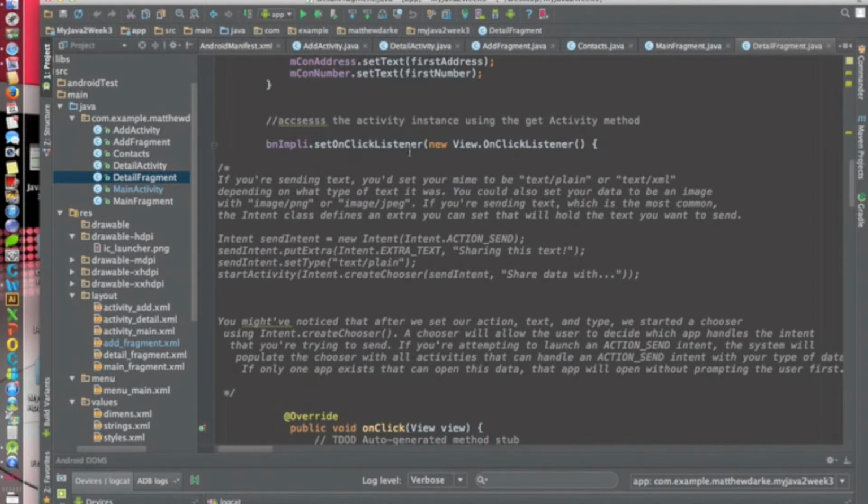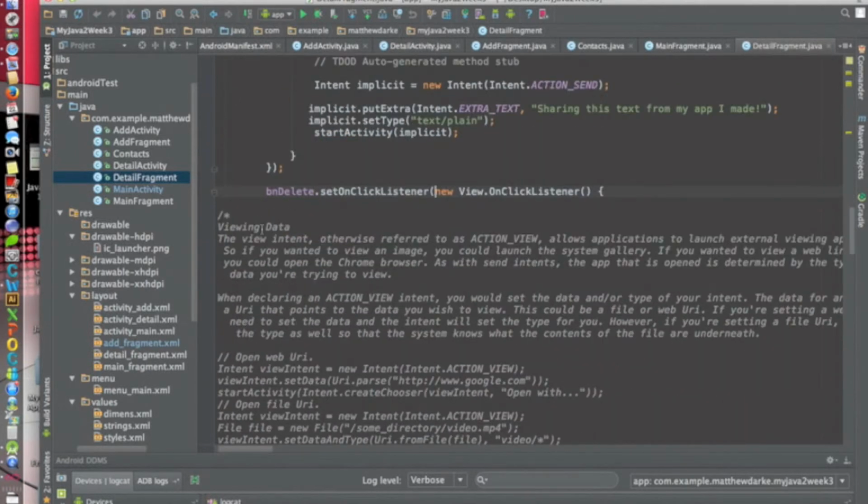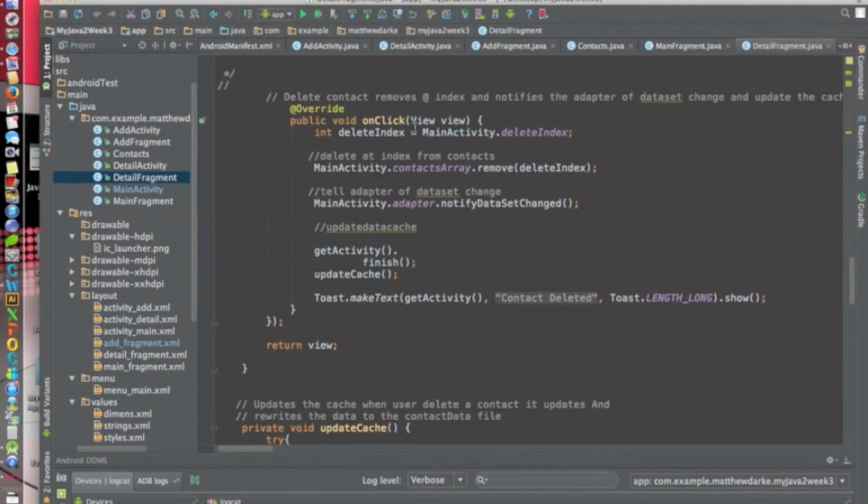This is the on-click listener for my implicit intent, which I'm using an action send, adding some text to the email with text plain, starting the activity implicit. And this is my delete on click listener. This is my delete on click listener method.